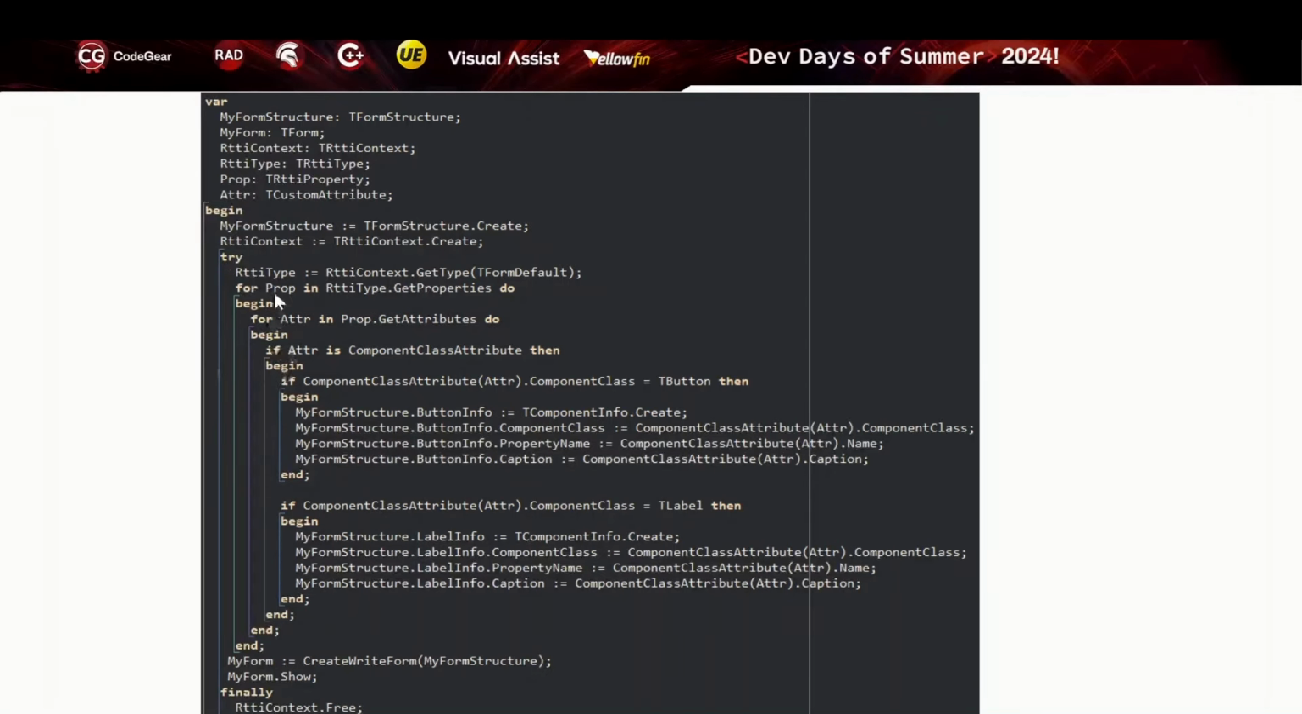After the loop is finished, the variable my form, the type is tForm, receives this function here, createWriteForm, which we are using with the parameter my form structure. This function here is gonna create, set and write the form with this structure here, and in the end we're gonna show the form on screen.